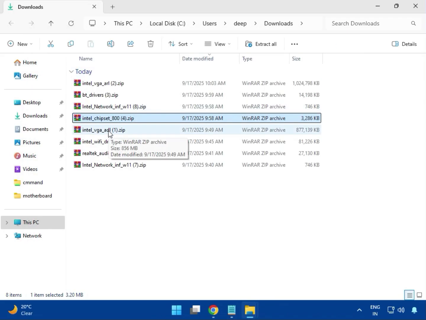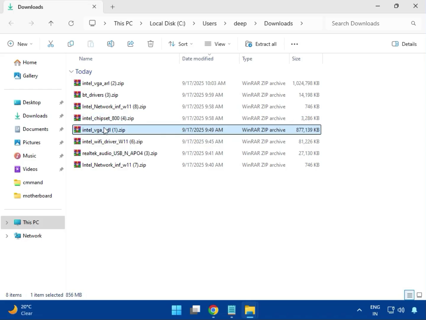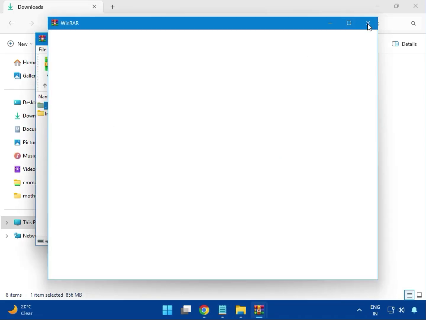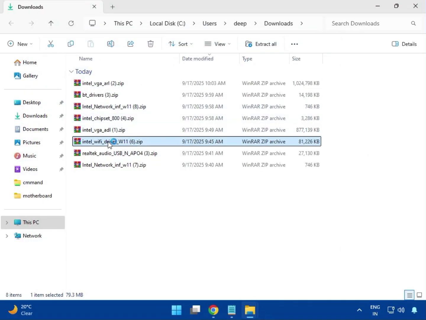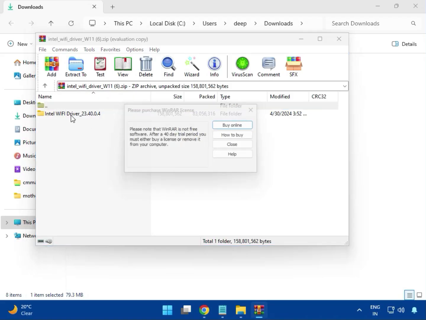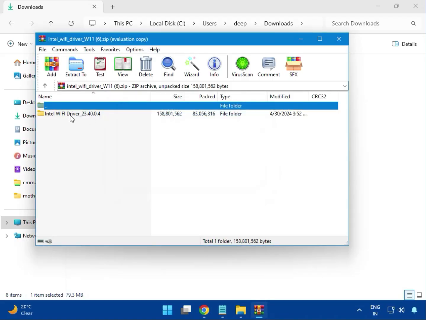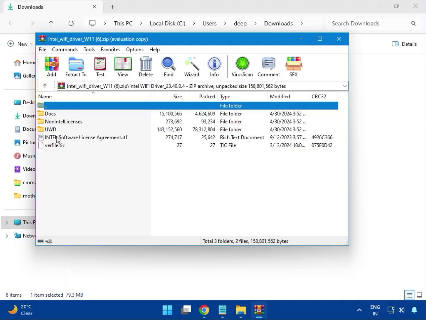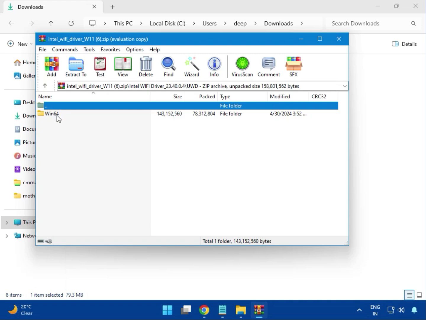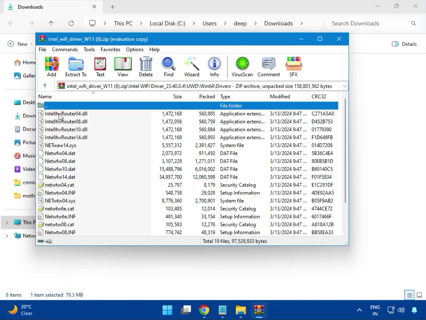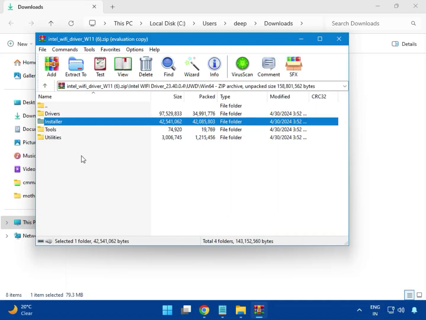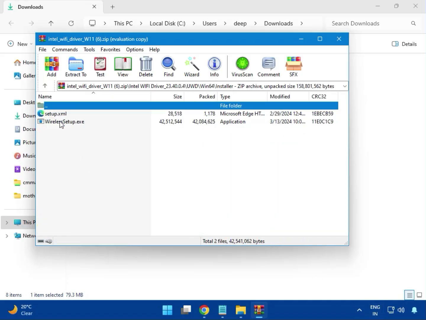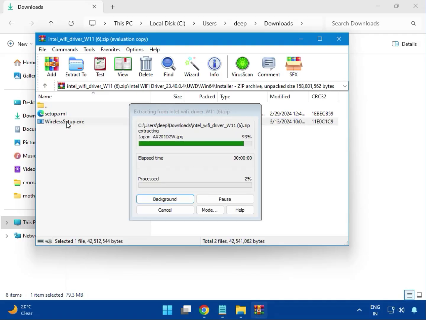Then VGA driver. So just double click. Now this is installed. Then Wi-Fi driver. Just open it. Open Intel Wi-Fi driver. So go to the install and wireless setup, just double click.